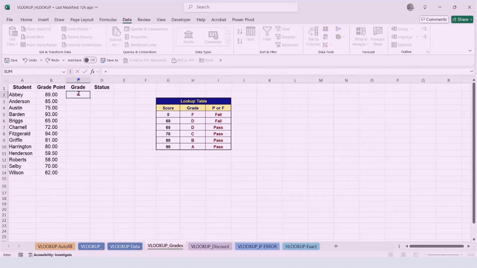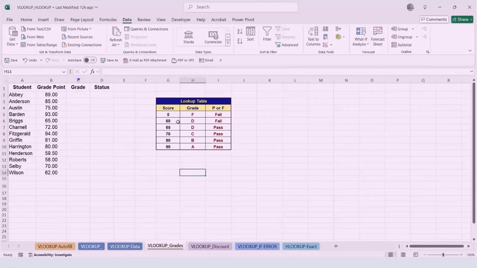Again, it's going to be VLOOKUP. And you know what I'm going to do before I go any further? I'm going to make this into a named range. Why not? So I'm going to highlight my data here, and then I'll just call this grades. Pretty simple. Hit enter. Beautiful.